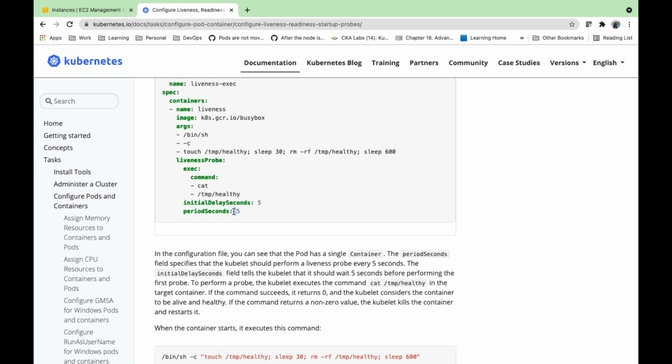Guys, am I not audible? Somnath is saying the voice is not audible, sir. Am I not audible? Or am I audible? Okay, I am audible. Okay.